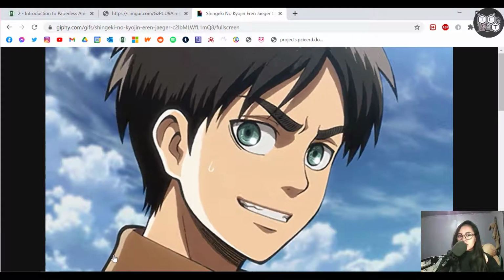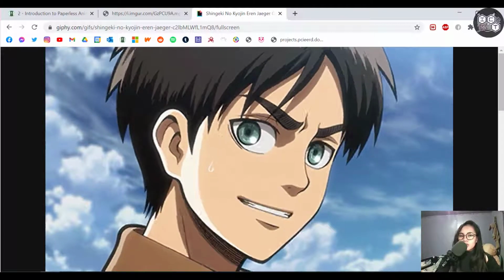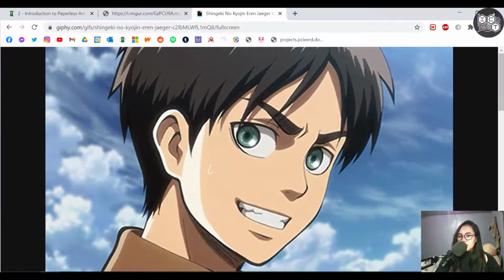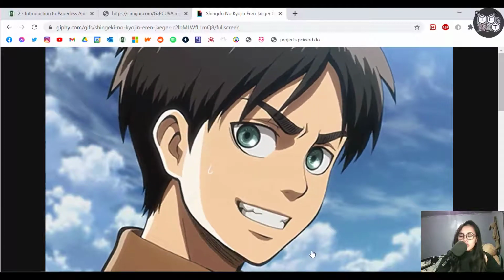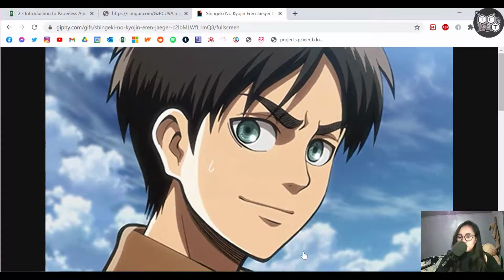Another characteristic and kind of a dead giveaway for paperless animation is these stick lines don't really look consistent. If you actually look into it, they're not really the same thickness through and through. One thing that I can see right here is around the jawline. You can see that it kind of gets thicker as it moves towards the end of the timing chart. So that is an example of paperless animation.